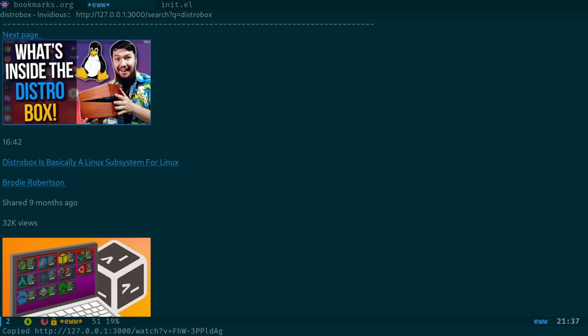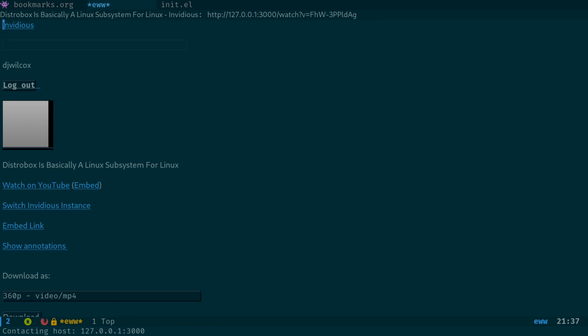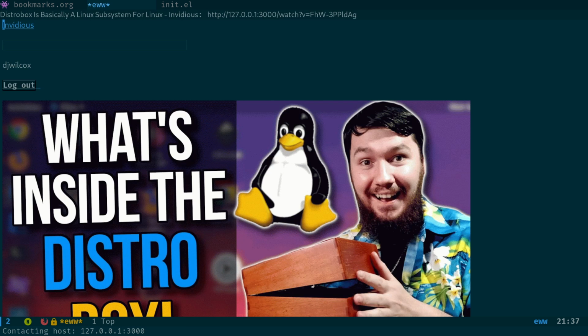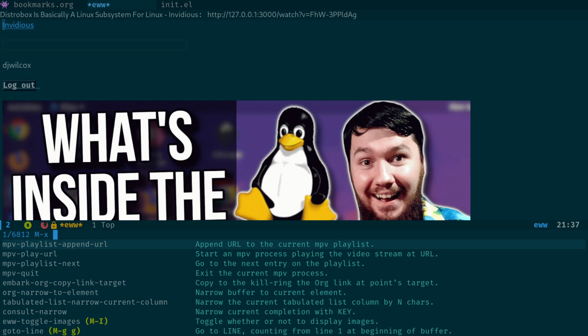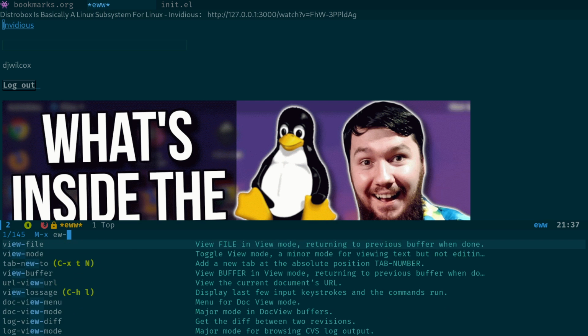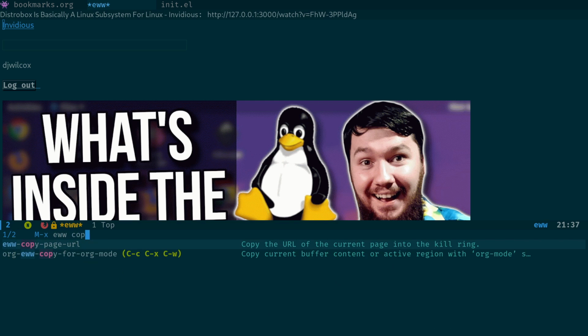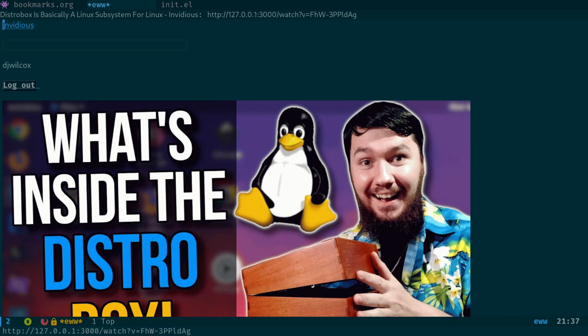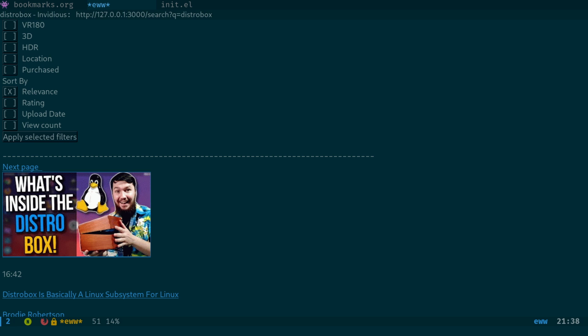If I go into this page by pressing return, I can actually do the same thing by running eww-copy-page-url, I think it's copy-page-url. And that's copied the URL. So you can copy the URL in either view. Now I'm going to press Shift-H to go back and just copy that.